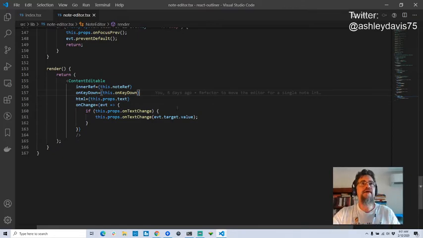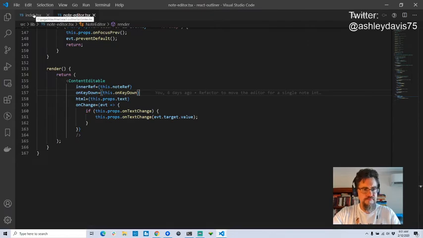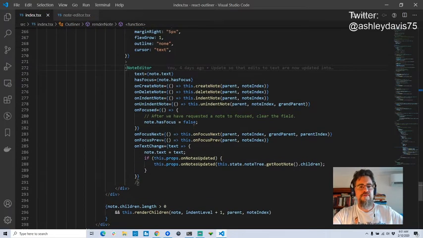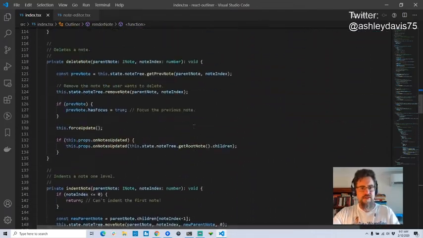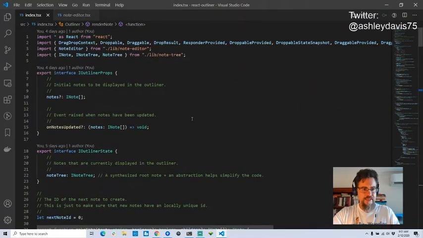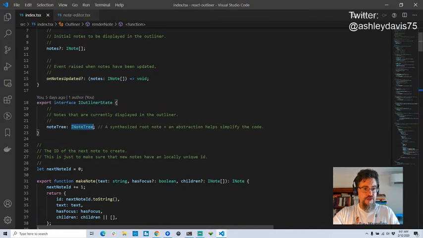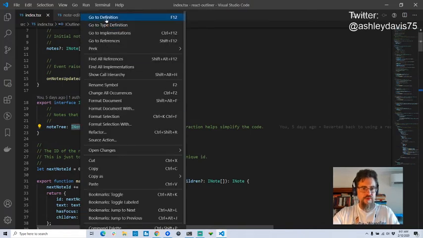I think that's about it. What else? Is there anything else I need to explain? So I've explained how this is recursive now. Oh yeah, one thing I did, which you won't have seen last week, is I actually created this note tree. So let's have a quick look at that.